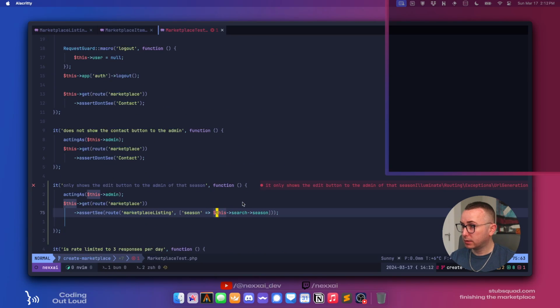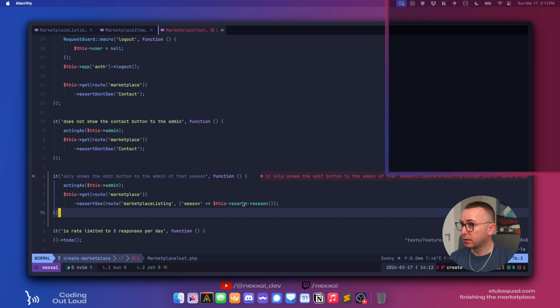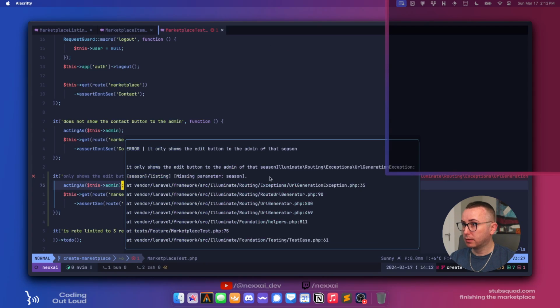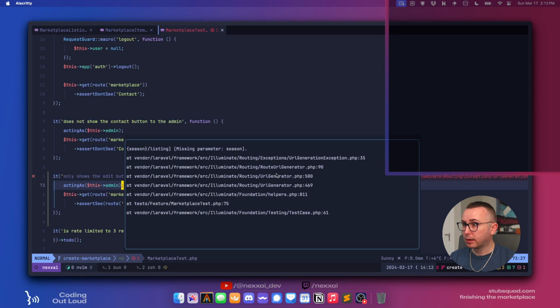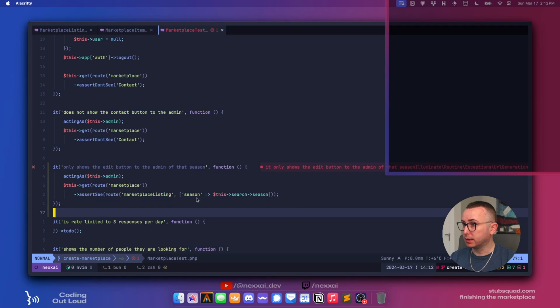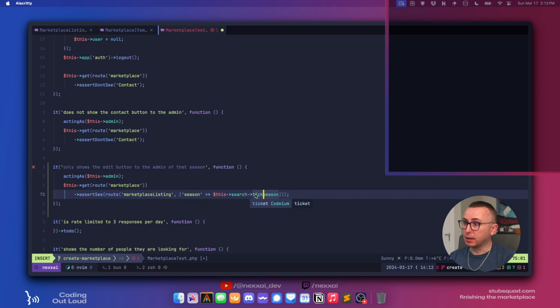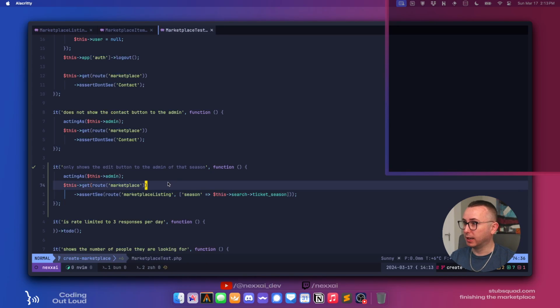Am I not seeing that right here? Missing parameter season. Am I not typing that correctly? Marketplace season. Season is this search season. Oh, I think the relationship name is ticket season. Okay, now it works.